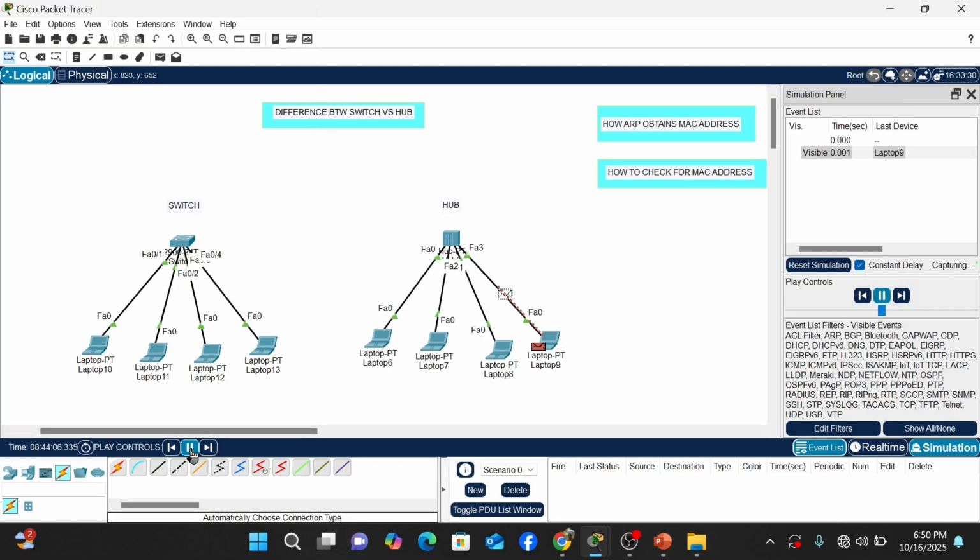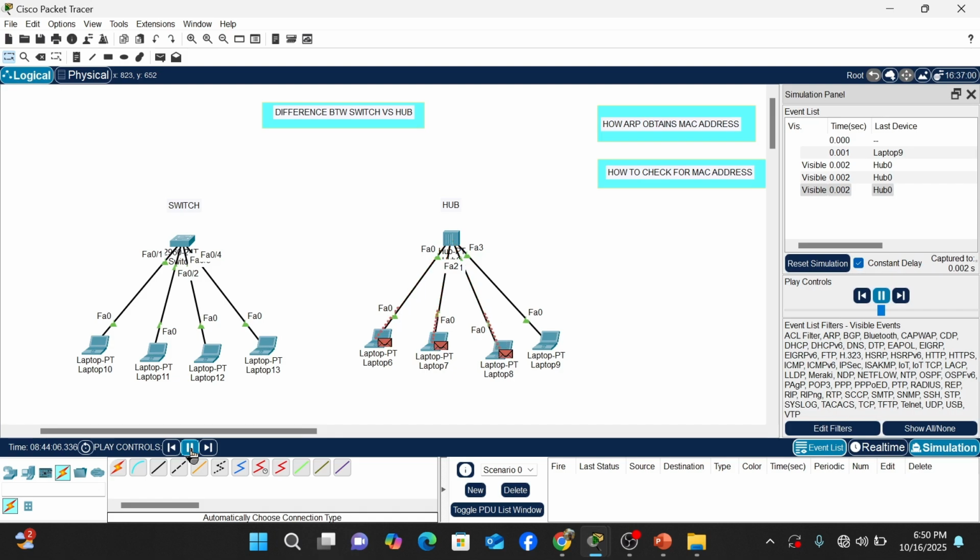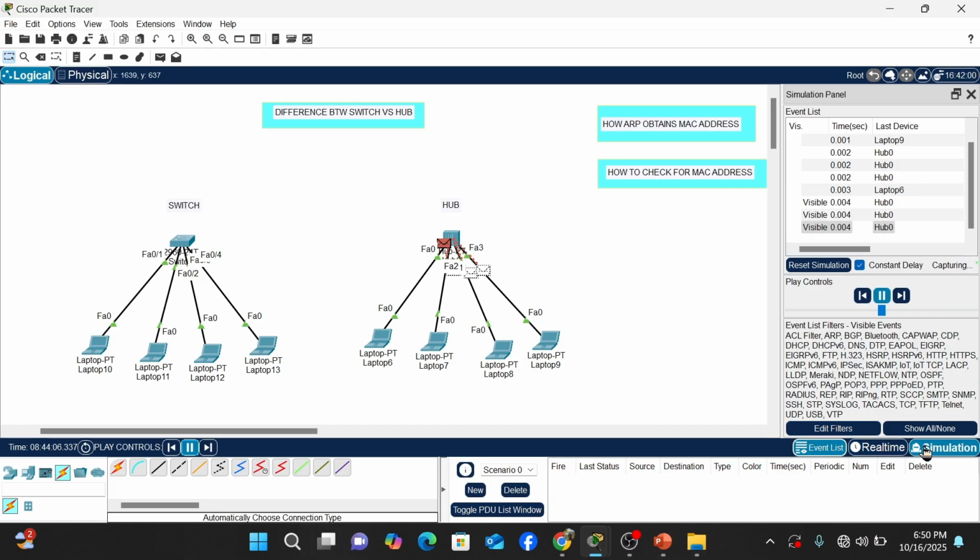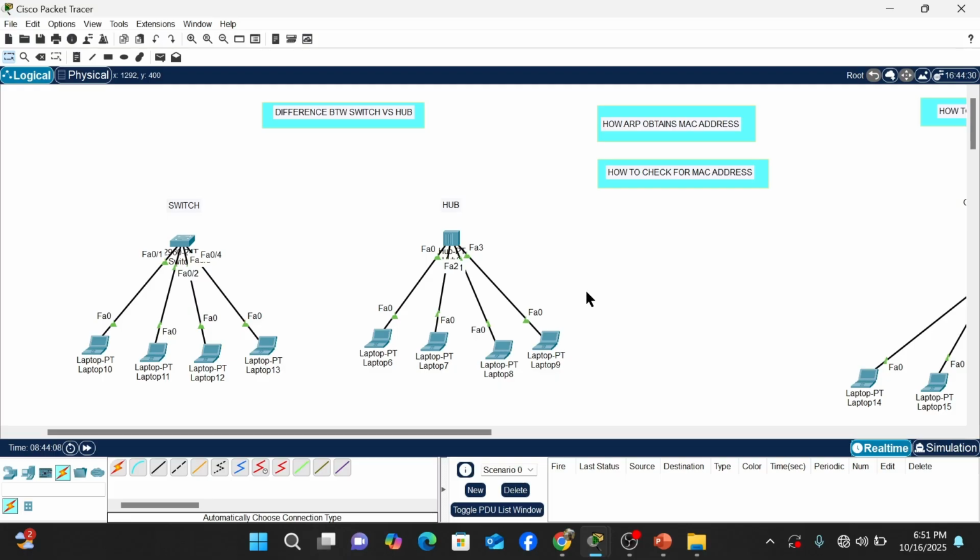If I play this, you see .5 sends the message to the hub, and the hub broadcasts the message to every device that is connected to the hub. So this is how a hub and a switch work. Now let's end this and bring it back to real time. A hub sends the message to every device that is connected to it, while a switch sends the message only to the device that the data is supposed to go to.